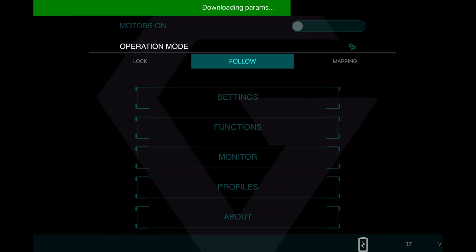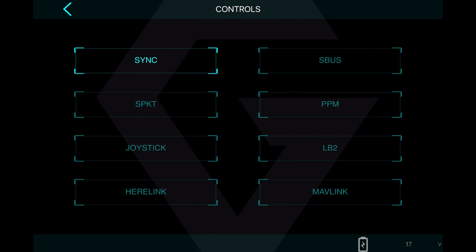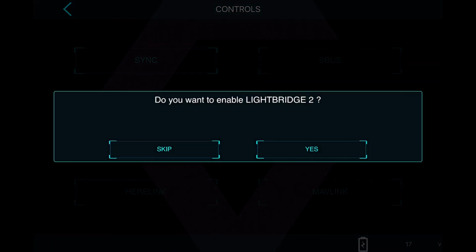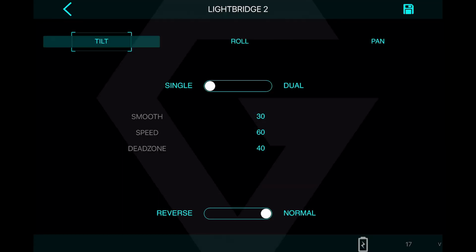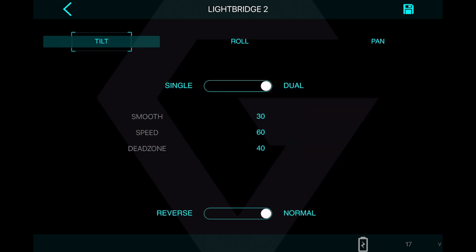Once connected and updated, we can go to Settings, Controls, and LB2, which stands for Light Bridge 2. Here we can choose between having a single and a dual controller. Here we will set this to dual, and we can see in the user profile we can configure the camera, the lens, and any other settings.